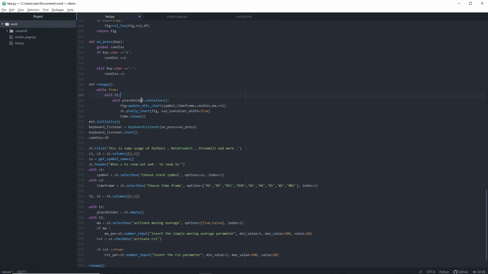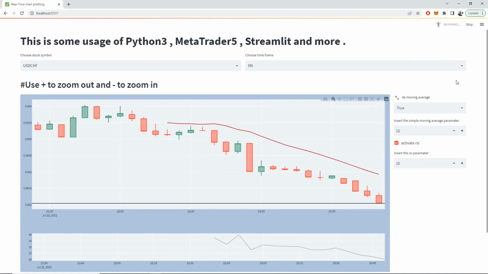In order to do that, I've called placeholder.container, and then fig equals update chart. We are going to give back fig as an argument. So st.plotly_chart, and then we are going to plot the chart, fig, with use_container_width equals true. Okay, this is going to put all the data into this chart.